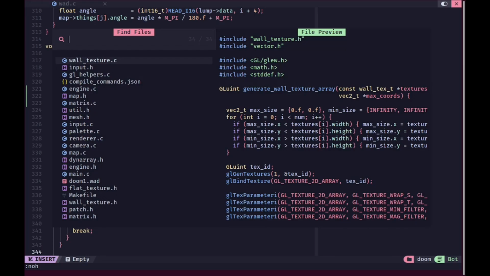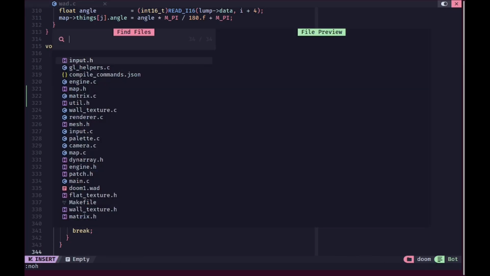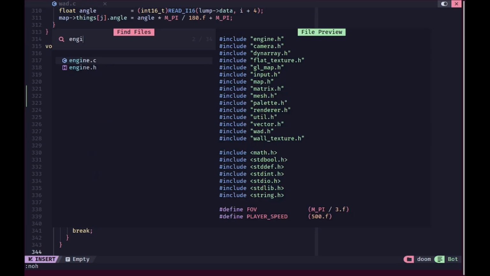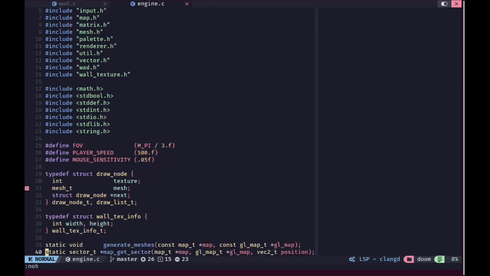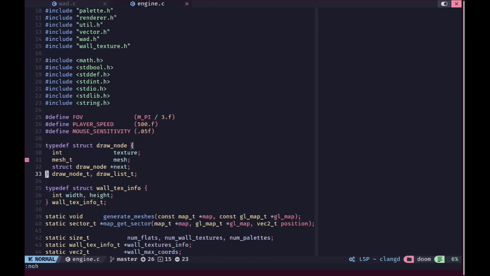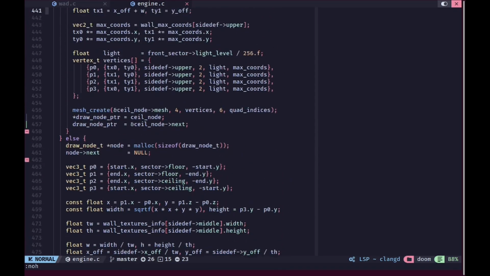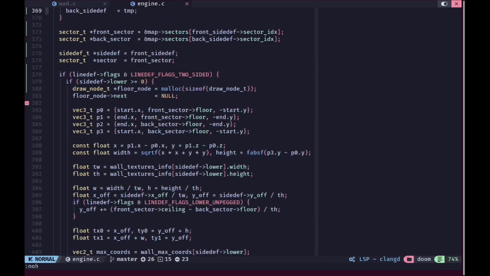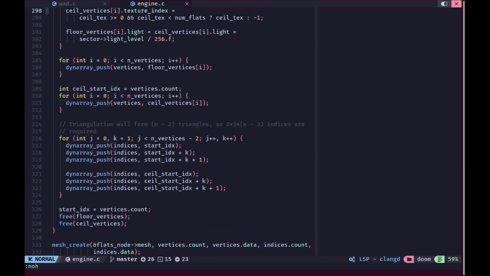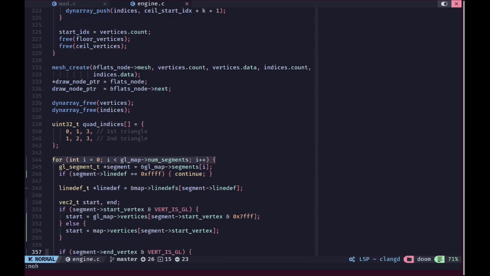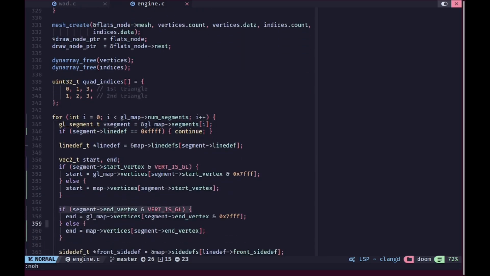So now let's go ahead and open up our engine.c file, which is the other main file in which I changed stuff. For the draw node, first of all I've removed the sector pointer, since we don't really need that anymore, and here I've removed the sector setting code from this as well. Now there are a couple of very important changes in the generate meshes function. First of all, we've got our flat logic pretty much the same as we had earlier, but then you can see this loop is now going over the GL map number of segments instead of going over the line defs.